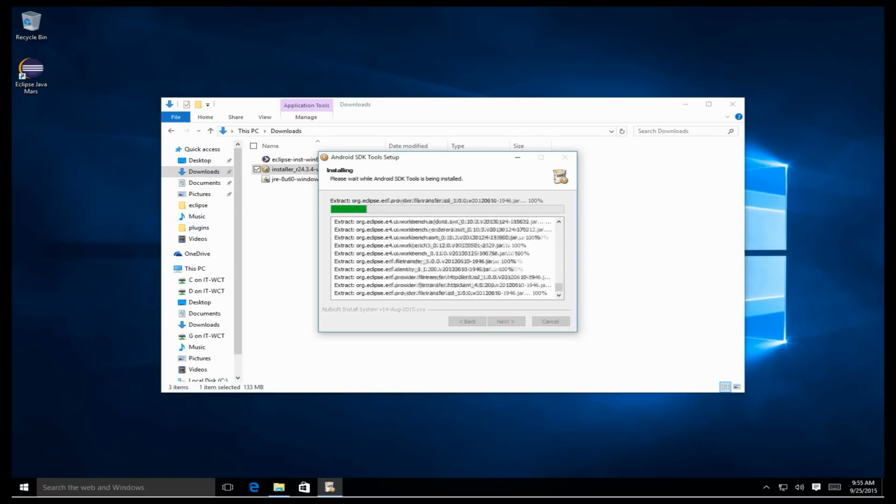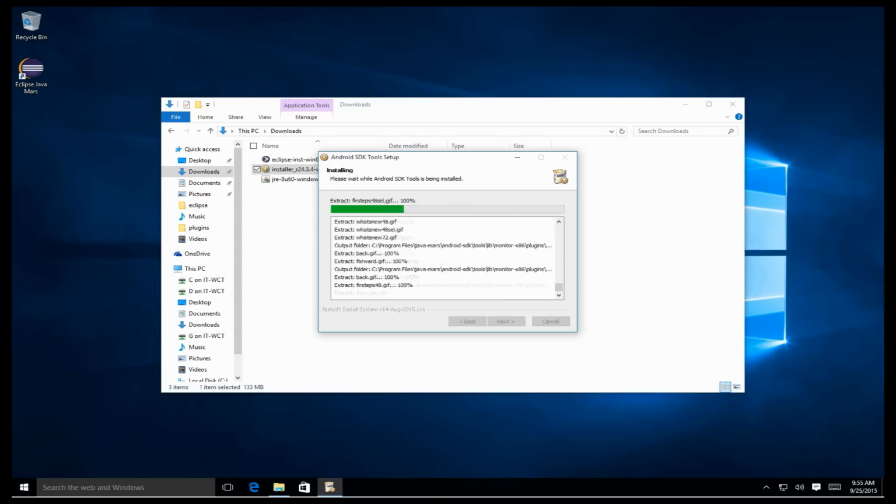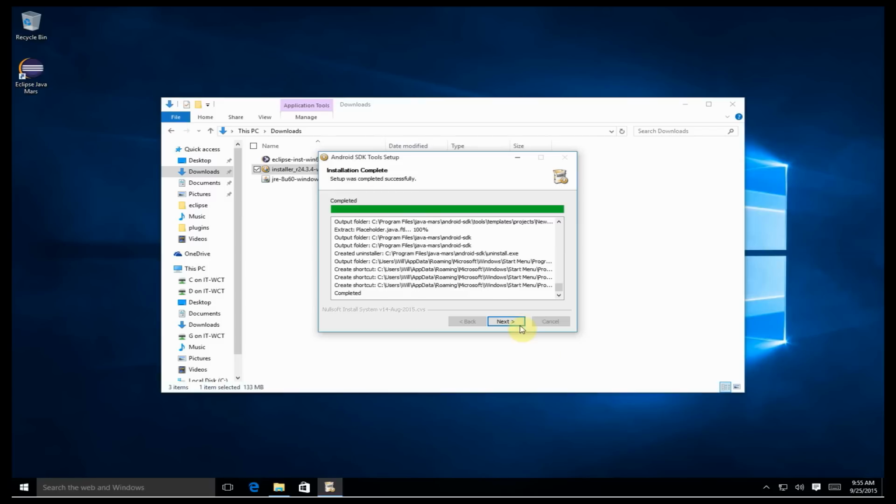We'll click the next button and then finally the install button, and this will take a good bit of time, so I'll go ahead and speed this up for a bit and get to the end. When the installation is complete, we'll click Next and finally Finish.